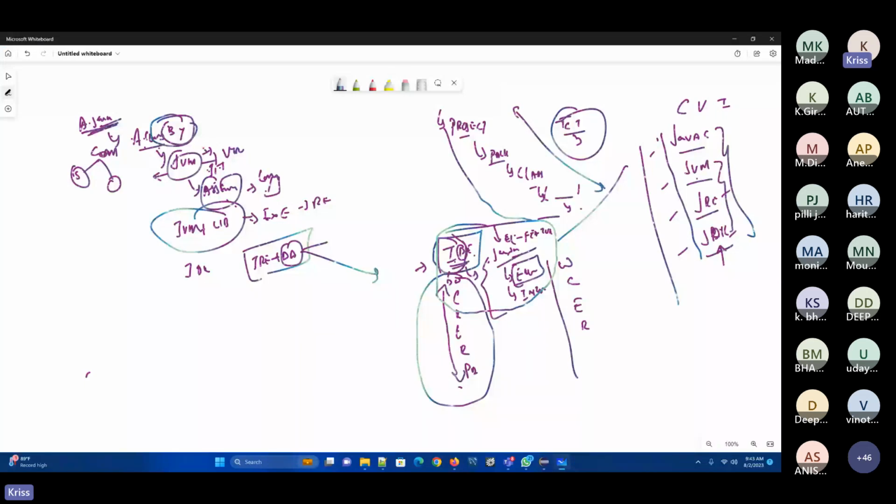Got it? So JVM is virtual, we can't see that one, but JRE and JDK we can see. Now what is the purpose of JVM? From the compiler, the bytecode is released, right? Byte means the .class file. It is consumed by the JVM. So JVM consumes this and converts it into assembly level language. So this is a platform where it consumes bytecode and converts it into assembly level language.